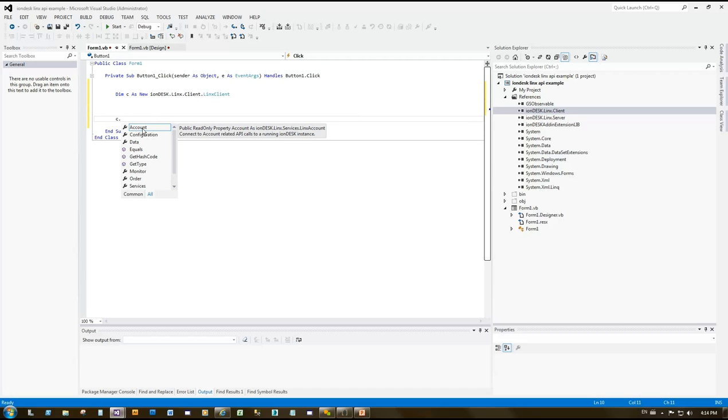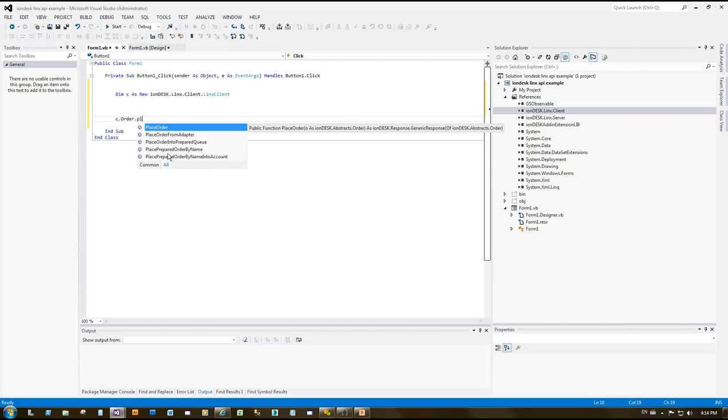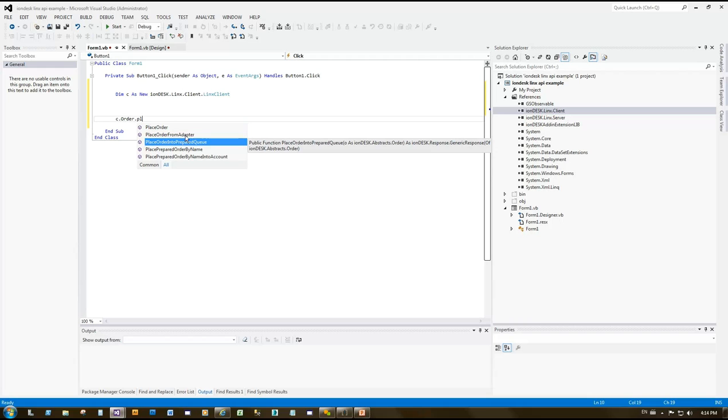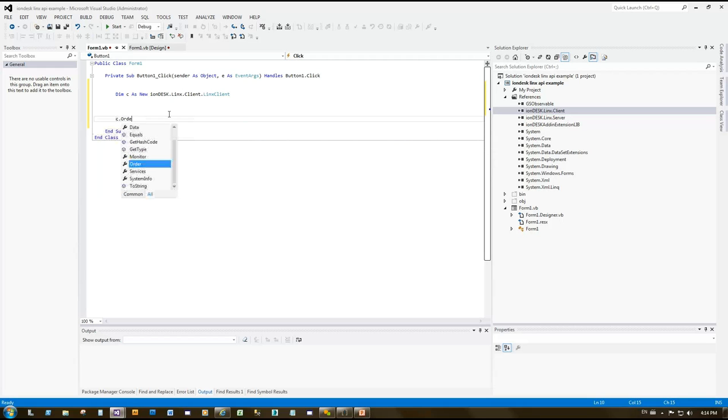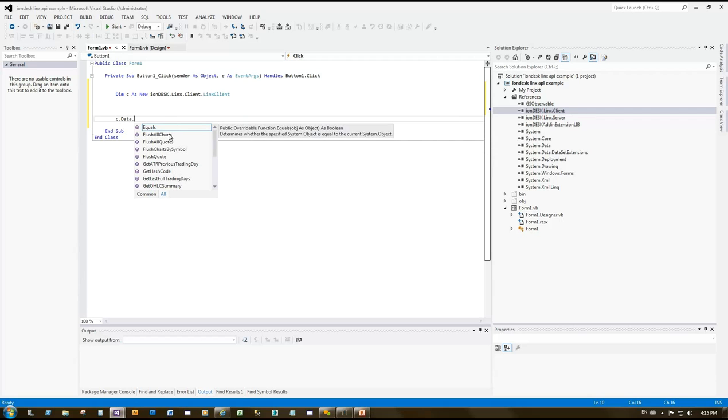There are a lot of things that we can do here. We can get account information. We can get data. We can do things with orders, like basically place an order. Right there, we can place a prepared order. So there's a lot of things we can do there. We can also go into system info services. And so the API is very straightforward. Like, if we look at data, we can go here and flush charts.